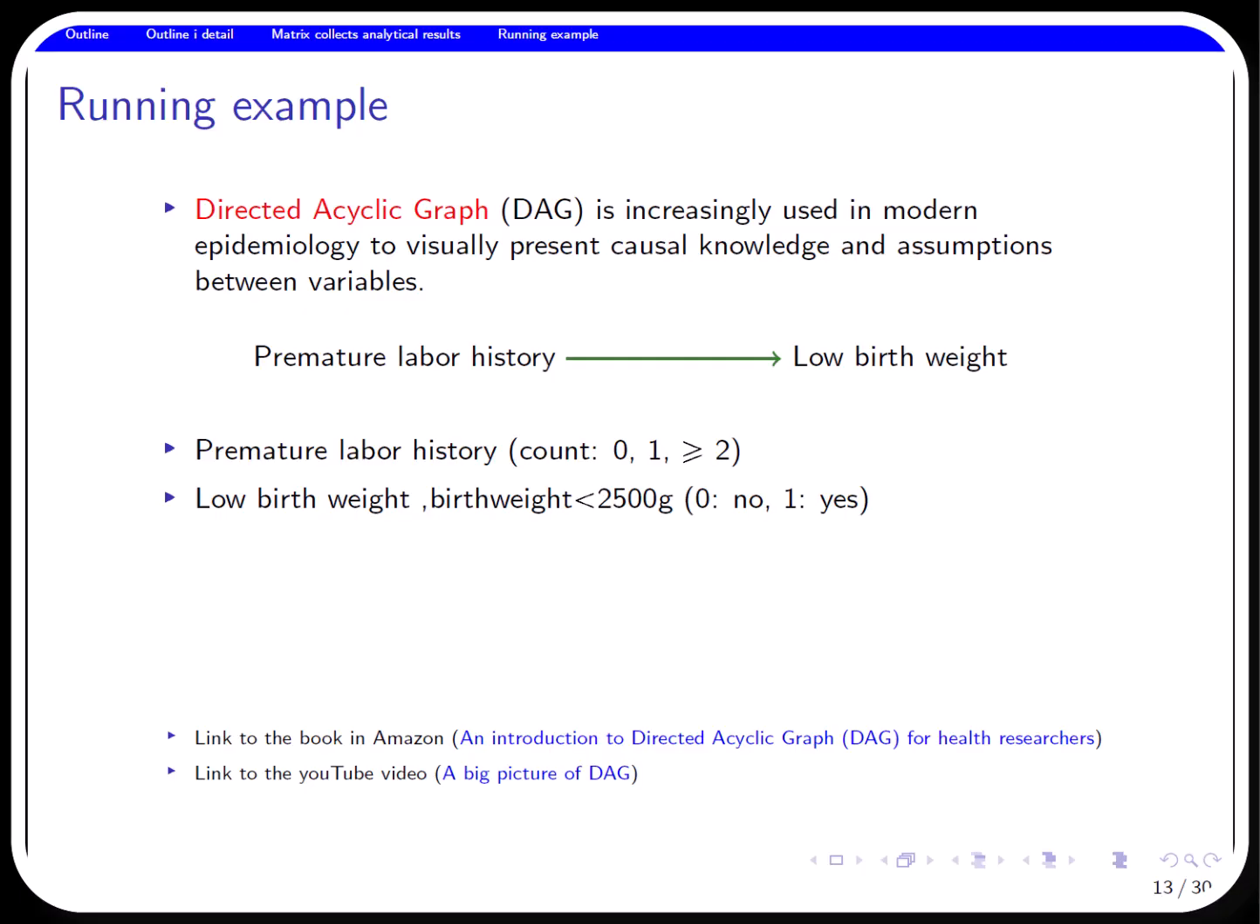Once one can manage rules for translating causal knowledge and assumptions into a DAG, and reading off expected statistical associations in a DAG, it can facilitate several tasks, such as choosing regression covariates to be adjusted for, understanding selection bias and information bias. Using DAG makes it easier to recognize and avoid mistakes in several analytical decisions.